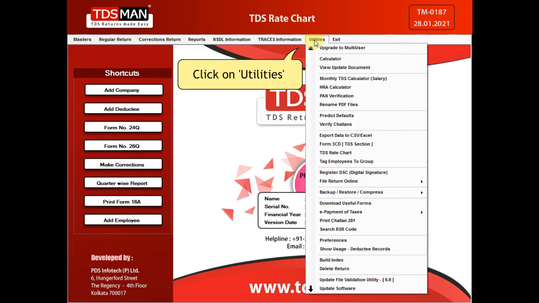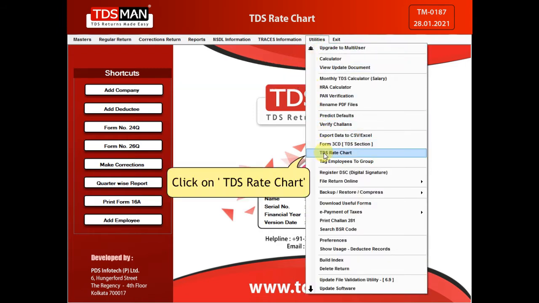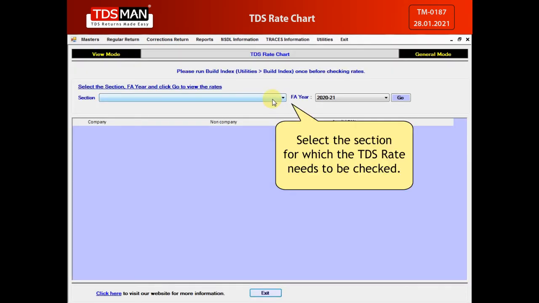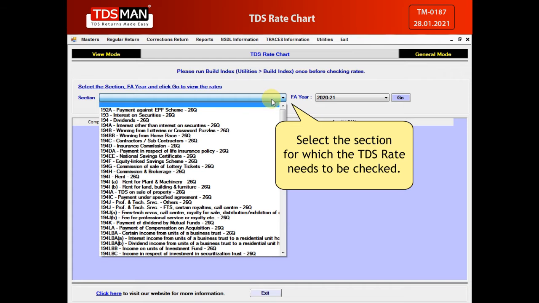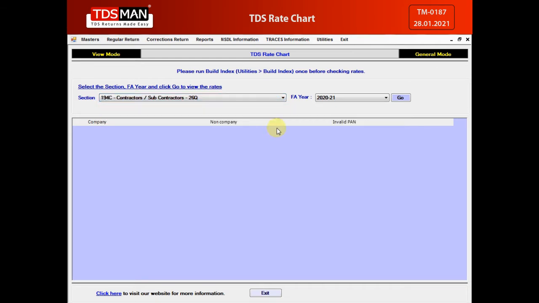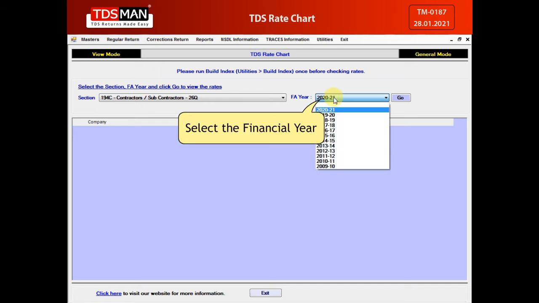Click on Utilities. Click on TDS Rate Chart. Select the section for which the TDS rate needs to be checked. Select the financial year.